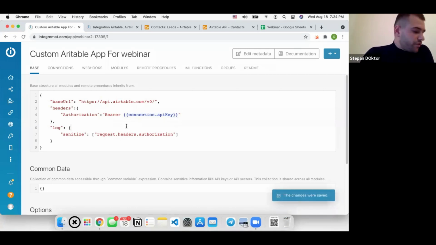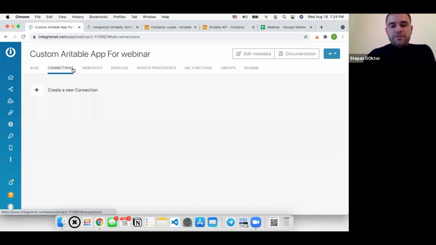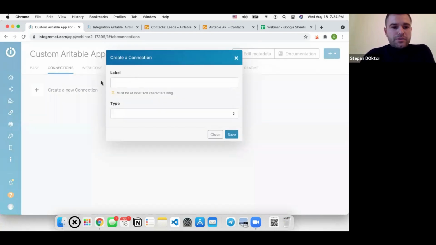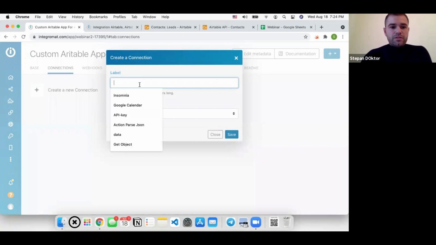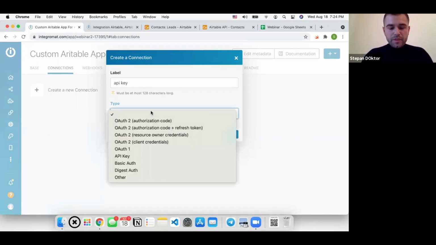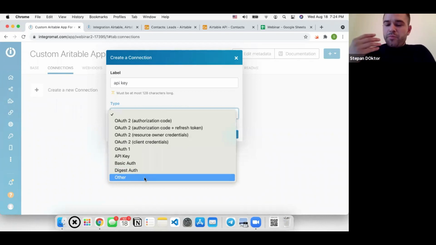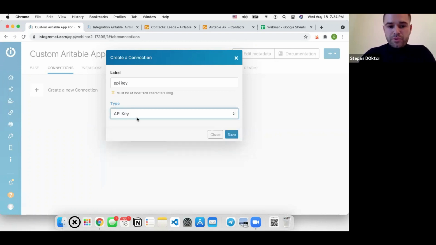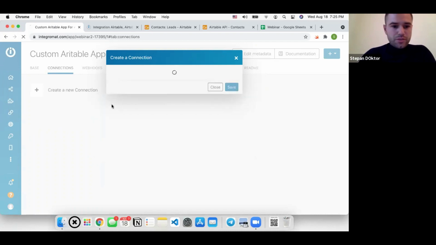Okay, so after you create the base, you need to create the connection basically. So you need to give the ability for the user to add their API keys or any other way. So I go to the connection tab, click create new connection and name it API key. As you can see, there are many types of connections that you can use, and Integromat prepared really many ready-made connections for you, so it's really easy to create even an OAuth too. But Airtable uses just a simple API key, so I'll just choose that one.